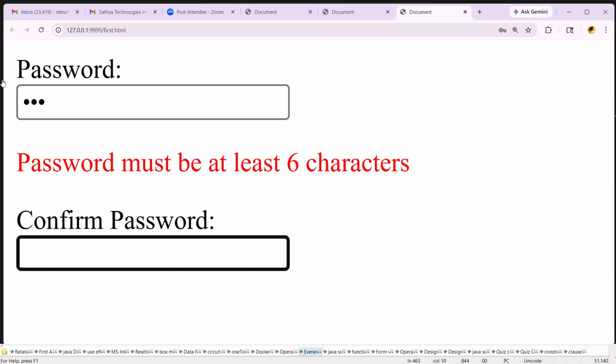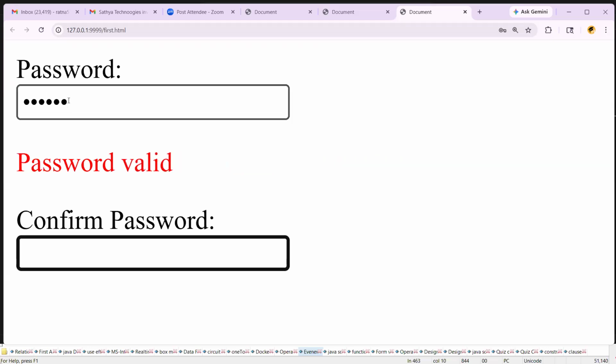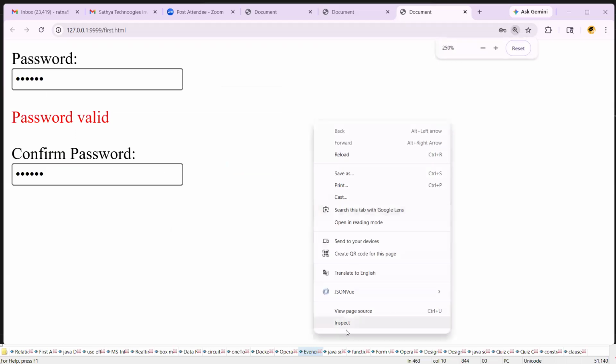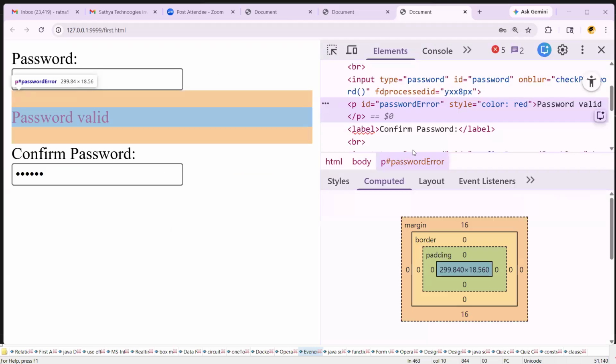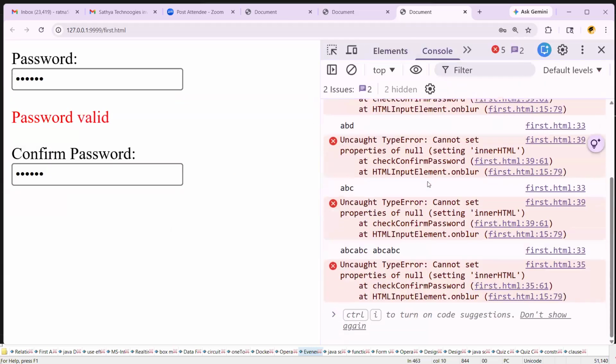Then it shifts to the next field. Okay, the data: you need to type ABC, ABC, tab. Password is valid. ABC, ABC, tab. Exactly, guys. If both are matched, we expect the message.